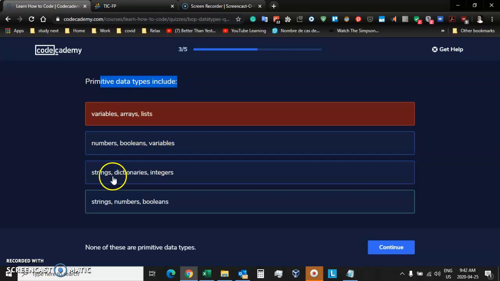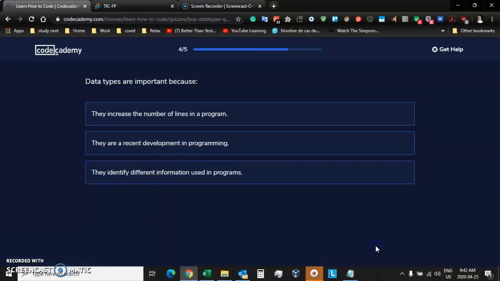Let's keep going. Strings, dictionaries, and integers. Well, again, it's more stuff we haven't looked at. We've only looked at 3 data types so far. A string, which is just a collection of letters and symbols, a number, and finally, if it's true or false, it's Boolean. So I'm going to show you how you can come back and you can correct this later.